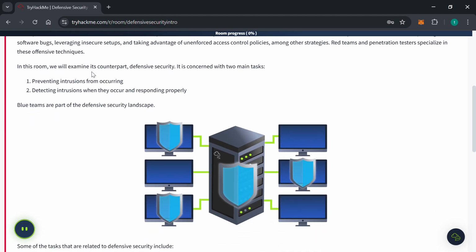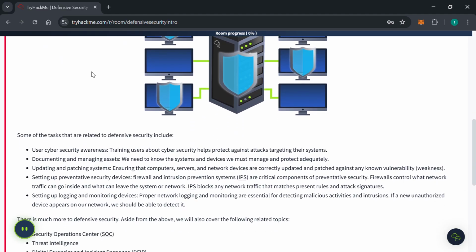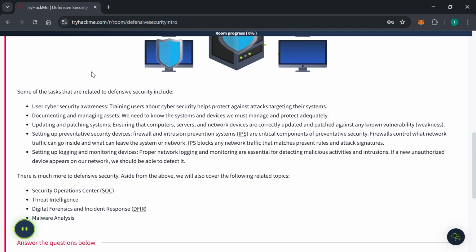Now, blue teams are actually part of the defensive security landscape, and some of the tasks that are related to defensive security include 1. User cybersecurity awareness, which involves training users about cybersecurity and helping protect against attacks targeting their systems. 2. Documenting and managing assets. Here, we need to know the systems and devices we must manage and protect them adequately. 3. Updating and patching systems. This ensures that computers, servers, and network devices are correctly updated and patched against any known vulnerabilities.